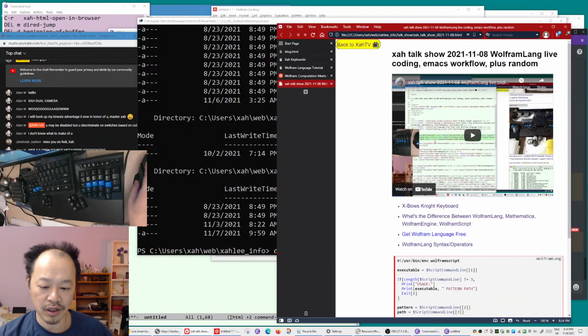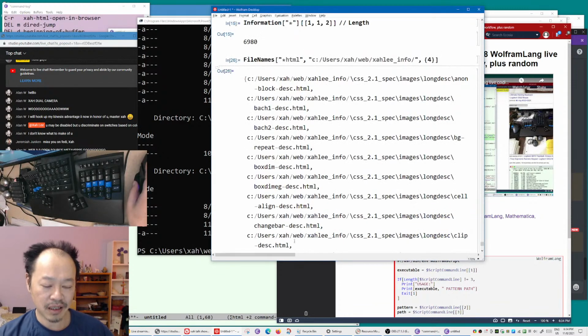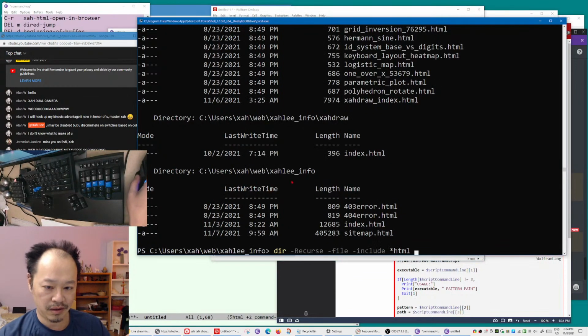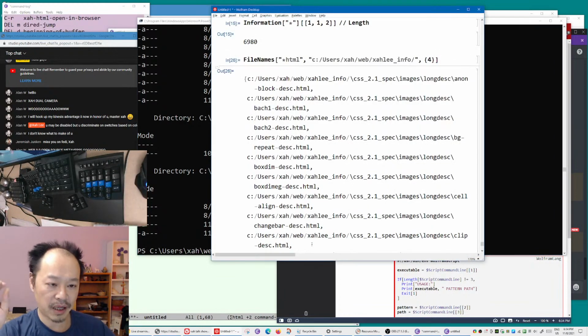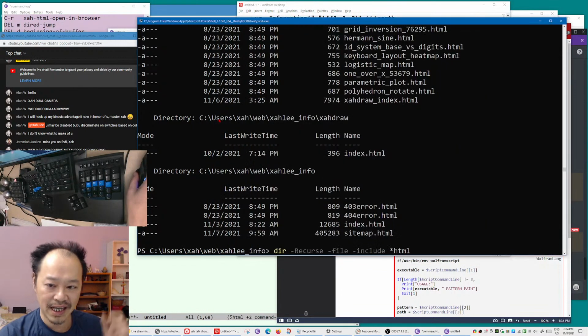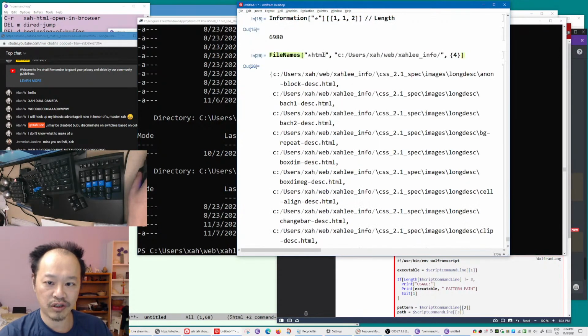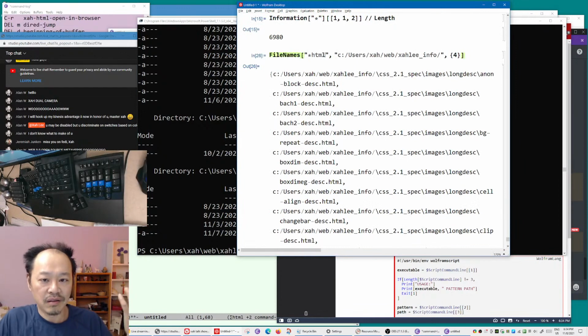But the Wolfram language views it as a mathematical function. So instead of asking how to, in PowerShell right now we are doing a how to, directory recurse file include, kind of how-to specification, the recurse. But in Wolfram language, it's not how to, it's about what is. Okay, so even though these two commands right now do exactly the same thing, in the Wolfram language there's no recurse. You don't give it the recurse option. There's no such process point of view.